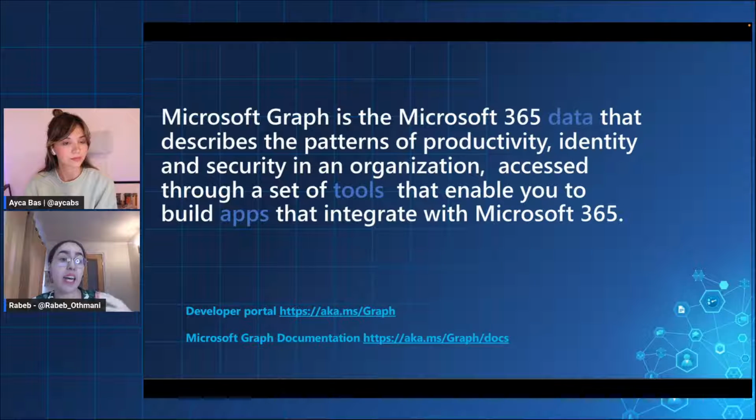And luckily, all these capabilities are not just available for us because we are internal to Microsoft. Anyone in the audience also has access and the relevant tools to build apps that integrate with M365, thanks to the capabilities and features that Microsoft Graph offers. And as I mentioned, go ahead, Aisha.